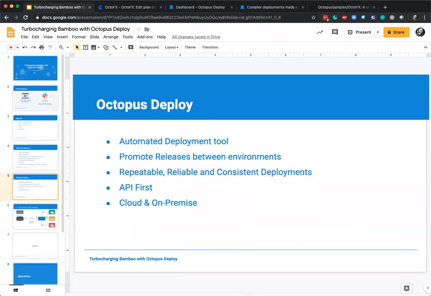Okay, let's jump into Octopus Deploy. What is Octopus? I've actually been using Octopus since 2012. It's been around a little bit before that, but it's a deployment automation tool primarily. It's something that you can use to automate your deployments to a whole range of services, cloud provider, on-prem, and you can use it to promote releases between environments.